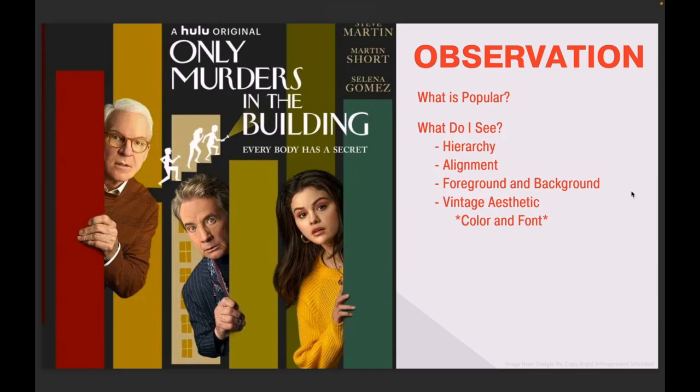We can definitely see how they are using alignment in this design. If we look at the names in the upper right hand corner, we can see that they are in line with this rectangle. We can also see how they are sectioning off the pictures of the main characters into a grid. Selena Gomez is in the lower right hand corner, the middle is Martin Short, and Steve Martin is over on the left.